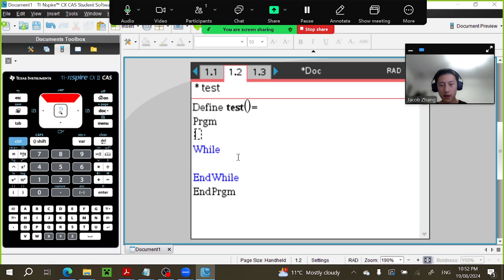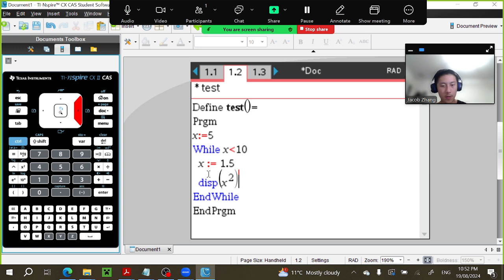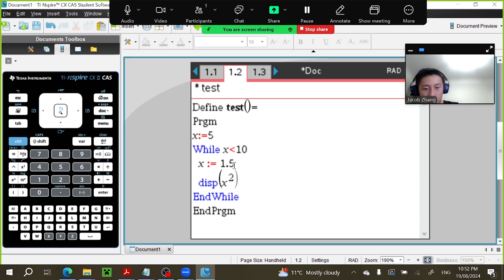Maybe I want to have a variable x. All right, x is going to be 5. And maybe I want to say while x is less than 10, we're going to run some code in the middle. Who knows? Maybe we want to increase x by 1.5, and then we're going to display x squared. Pretty random code. So x plus 1.5, sorry. We want to increase x by 1.5, and then we're going to display out x squared.